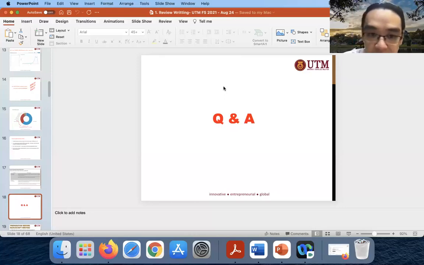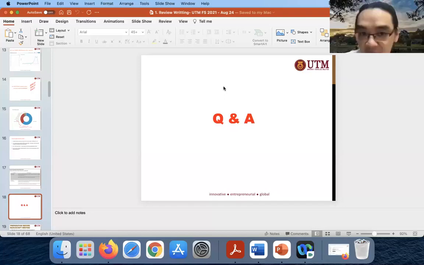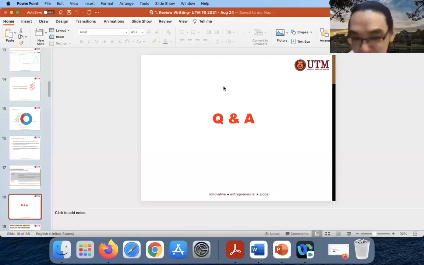And then next is, what is the minimum number of references for a review article? As I said just now, 70 plus to 100 plus is a quite reasonable number of references. And then, is it possible that a review article can be used for a literature review chapter? Yes, I will cover this one later on in my slides, so that you can understand better. Dr. You go first.